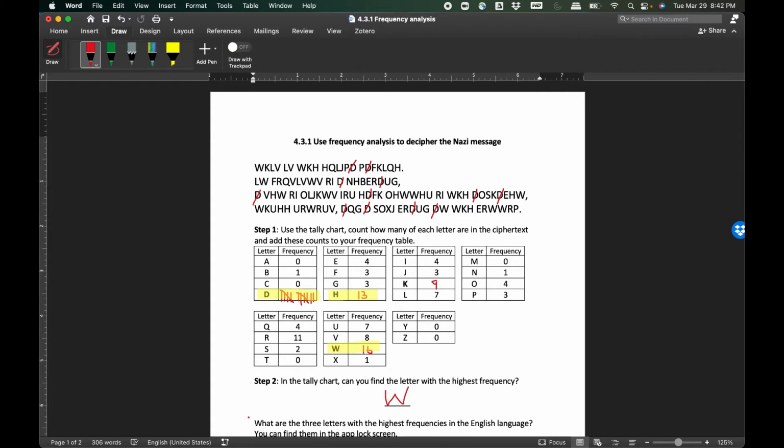In the script, it says, W is the letter with the highest frequency. How can we figure out the plain text? Well, we compare it with the most used letters in English. What are the 3 letters with the highest frequency in English?